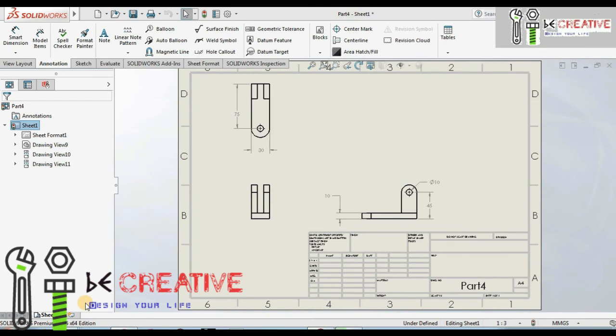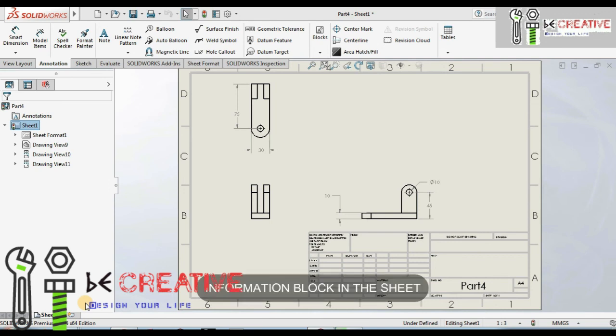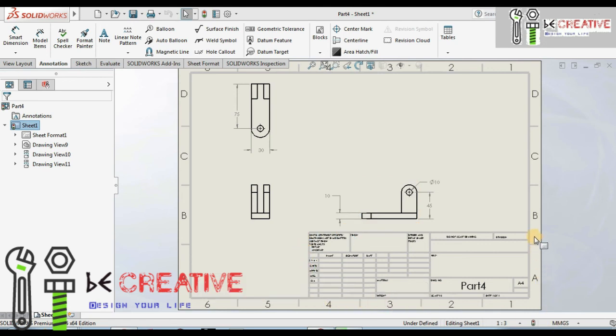In this video, we are going to learn about what is information block, which is at the bottom of the sheet, and what are the information that we can provide at that block. As a design engineer, we have to provide maximum information in that block.